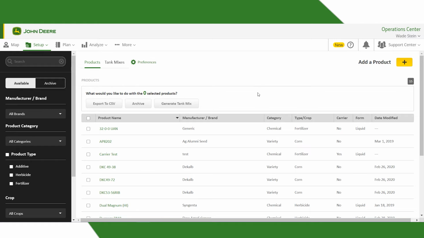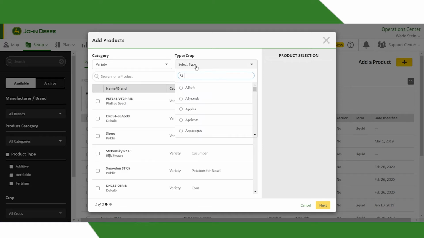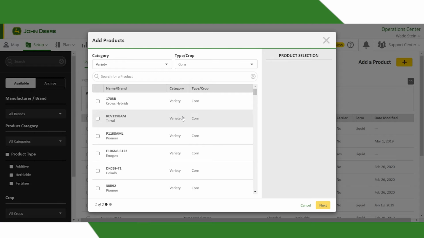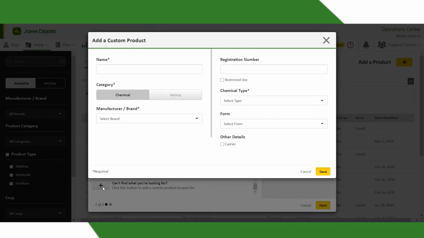So here's our list of products, but say we don't have the product that we need. We need to add it. So we go to the top right to add a product. We have to select a category. We'll just select a variety. You can do chemical too. You can select your crop type, so let's just do corn. Here, you can select a product, say I want to do this Pioneer variety, or if you can't find what you're looking for, at the way bottom, you can click the plus sign and add another product.